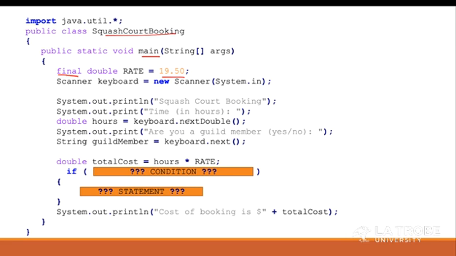So the user is entering how many hours they need to book the court, and also whether they are guild member or not. So in order to take input from the user using keyboard, you need to declare a scanner. So we are declaring a scanner, keyboard is of type Scanner equals new Scanner(System.in), because we want to take input from the user. And whenever we are declaring a scanner, we know that it comes under the util package. So you need to import that package here. So we are going to import java.util.*. Otherwise, this line of code will give you an error saying undefined symbol.